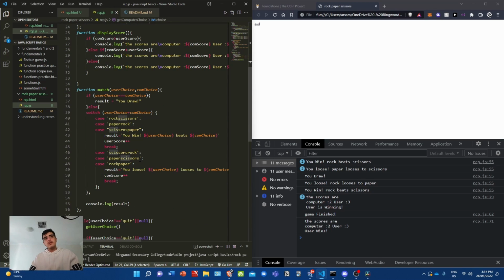And then function match is when once we have both choices, we run it through here and see who actually won. So the way I did this was, I made an if statement saying if they were equal, then the result variable equals draw, and else, a switch statement combining both answers. So the user choice comes first, and then we combine it with the computer choice, and the first 3 cases here are all if the user wins.